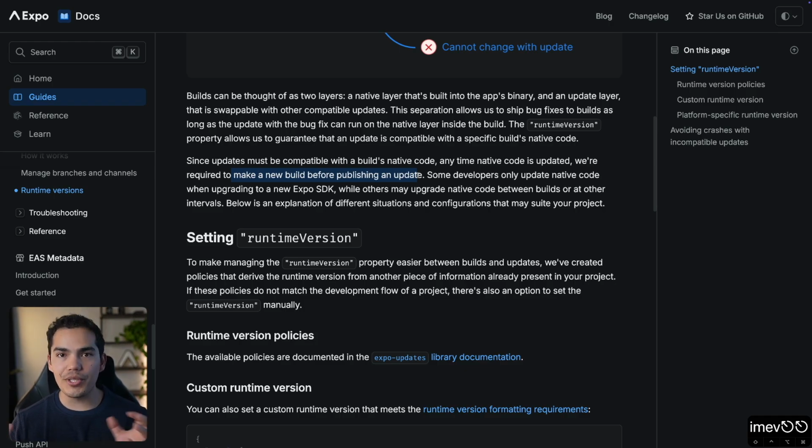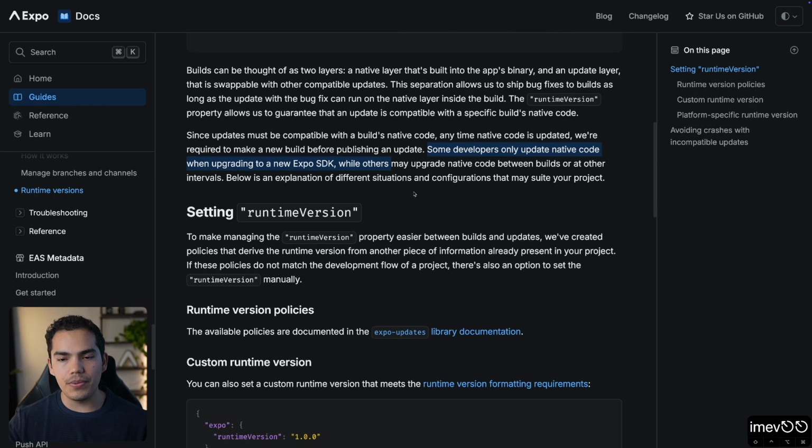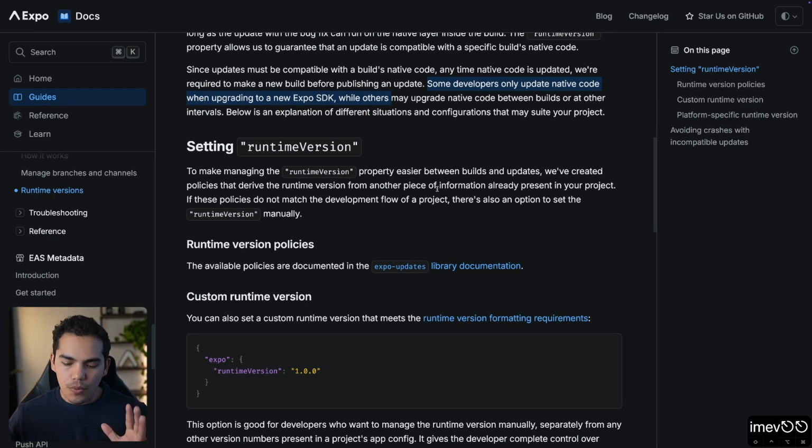which means that once we try to combine my new update with the previous runtime version, or the previous native layer, it's going to break. It's going to crash the application. And imagine if that happens in production, that would be catastrophic. So some developers only update native code when upgrading to a new Expo SDK, for example, or others when they install new dependencies, right? So basically, the runtime version allows us to verify which updates are compatible with the native code.